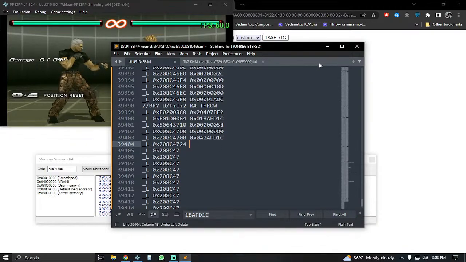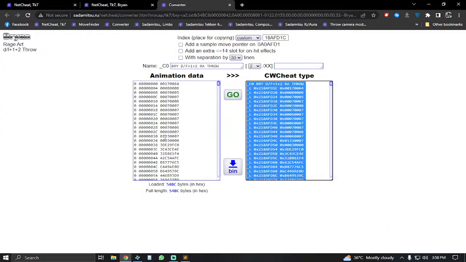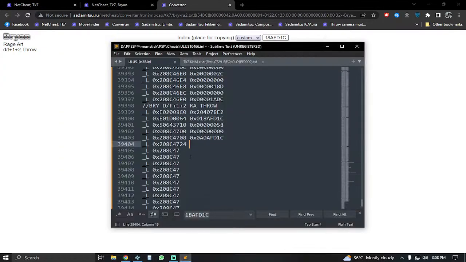So the 24 is going to be the length that we are going to type here. It's 133 frames in hexadecimal.